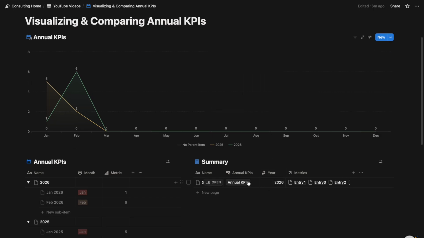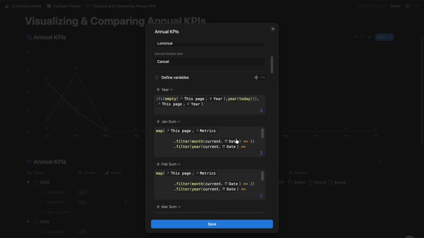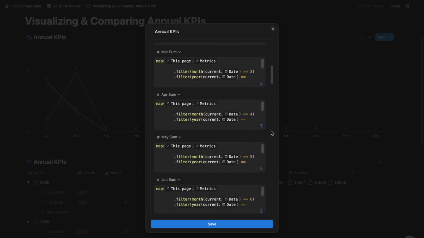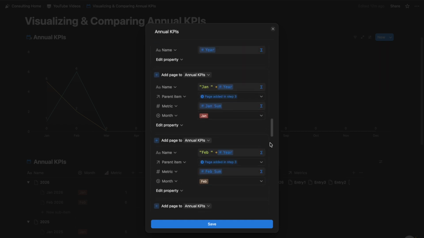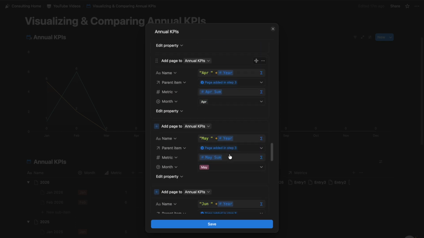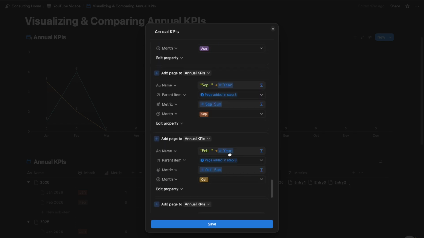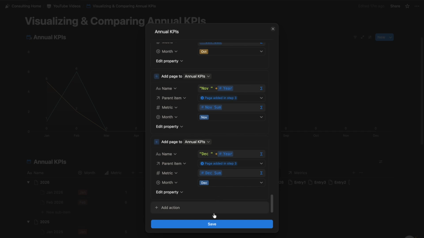All right, so now I just added a dynamic variable for each month, January through December, like so. I went ahead and changed the month manually and then added an entry for each month as well. March, April, May, June, July, August, September, October, November, and December. So I can save that.